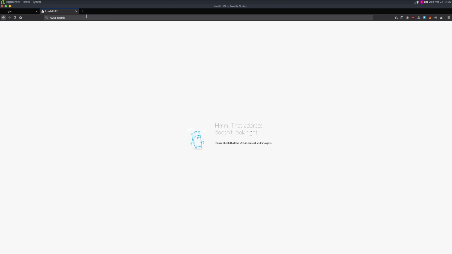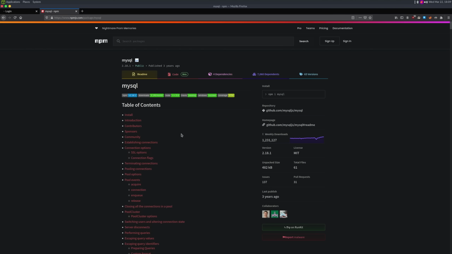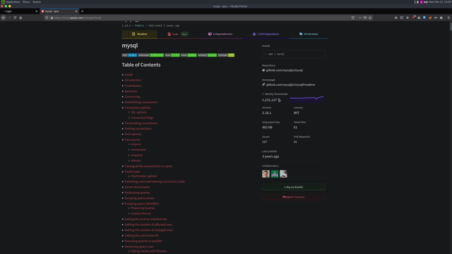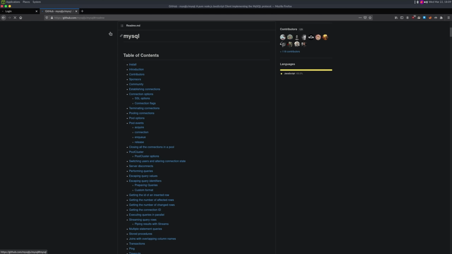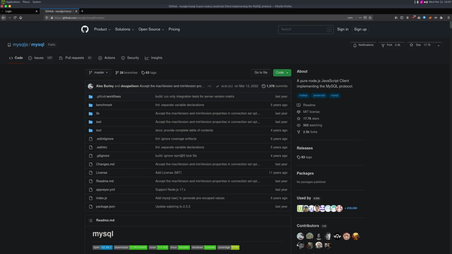MySQL Node.js. Shoot. We go to the npm repository, and we can see I've never seen MySQL in Node.js, but there's 1.2 million weekly downloads, so it's used somewhere. If we go to the GitHub repository, we can see the last commit was over a year ago, and this version is still vulnerable to it.